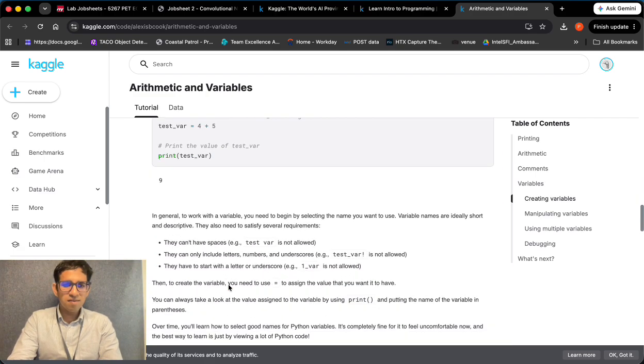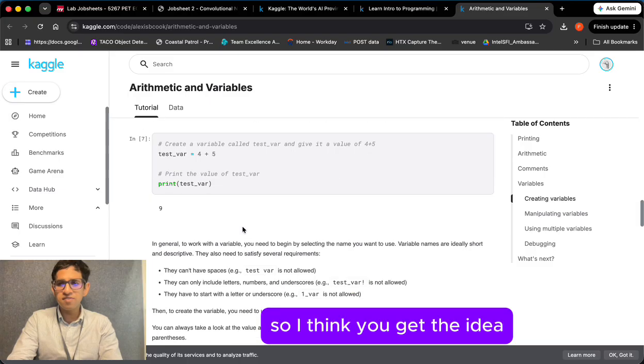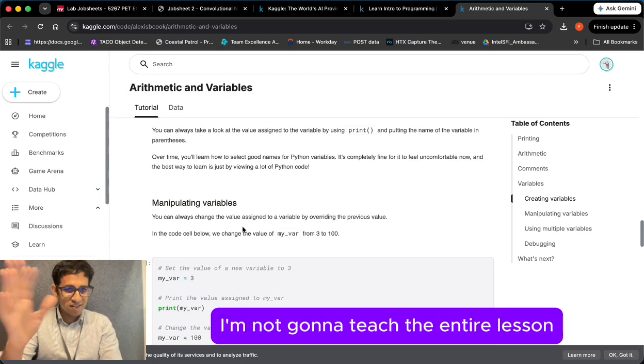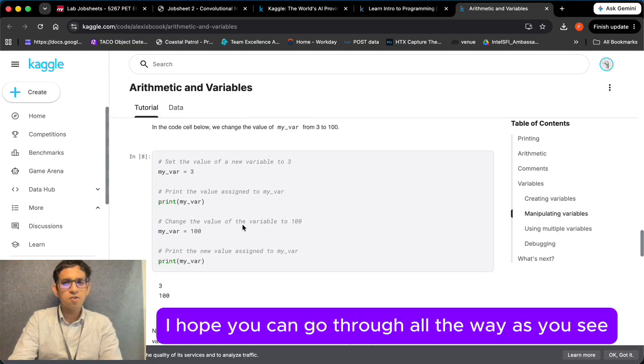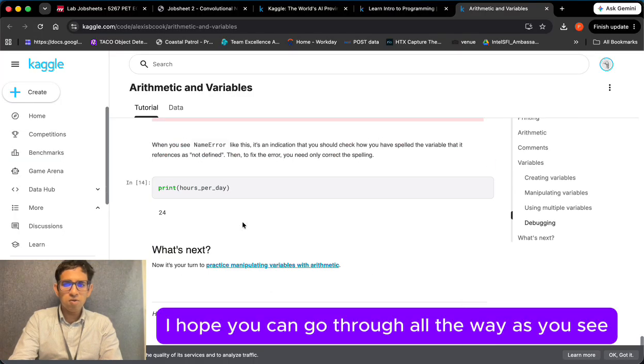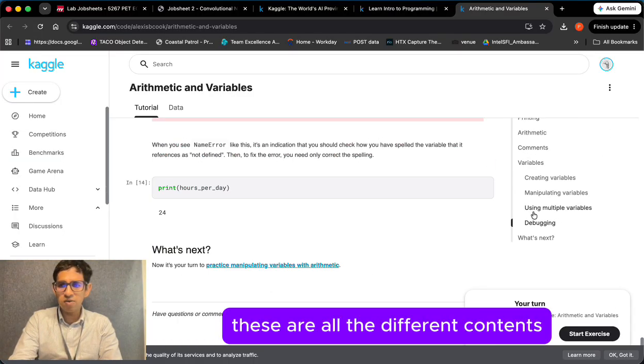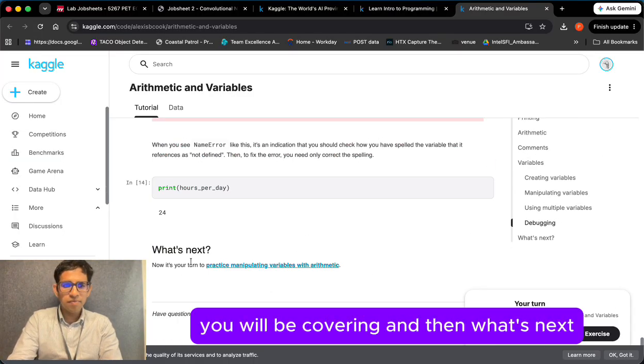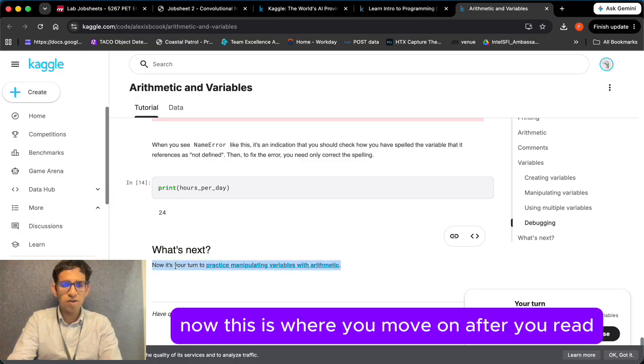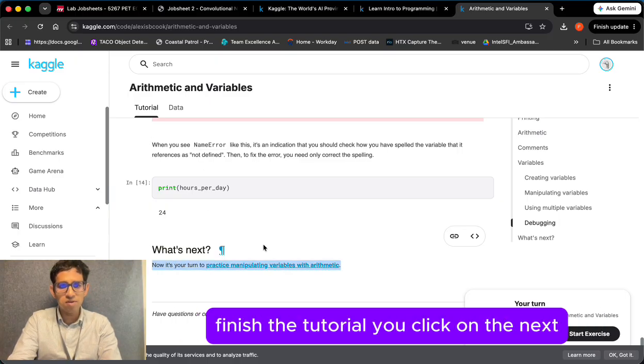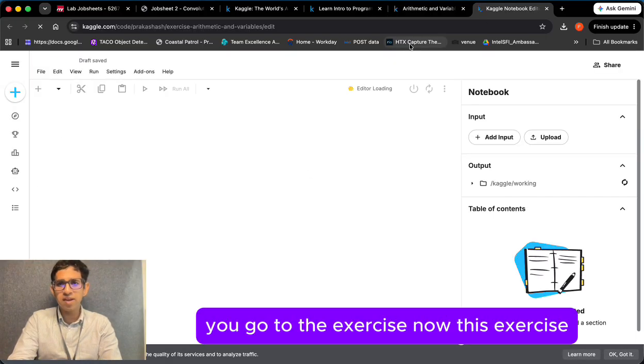Yeah. Now the next one is creating variables. So I think you get the idea. I'm not going to teach the entire lesson. I hope you can go through all the way. As you see, these are all the different contents you will be covering. And then what's next? Now this is where you move on. After you finish the tutorial, you click on the next, you go to the exercise.